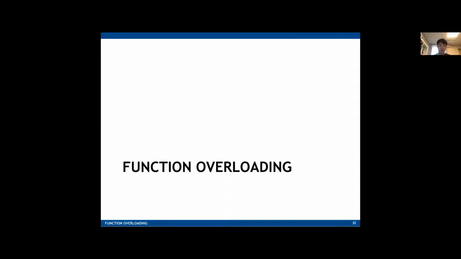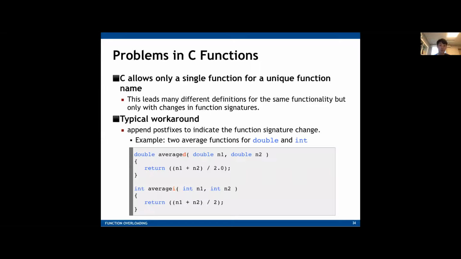So in these sessions, we will study function overloading. Basically, C does not allow function overloading. So in C, we cannot have functions with the same name. This is very inconvenient because it leads to many different function definitions for the same functionalities.